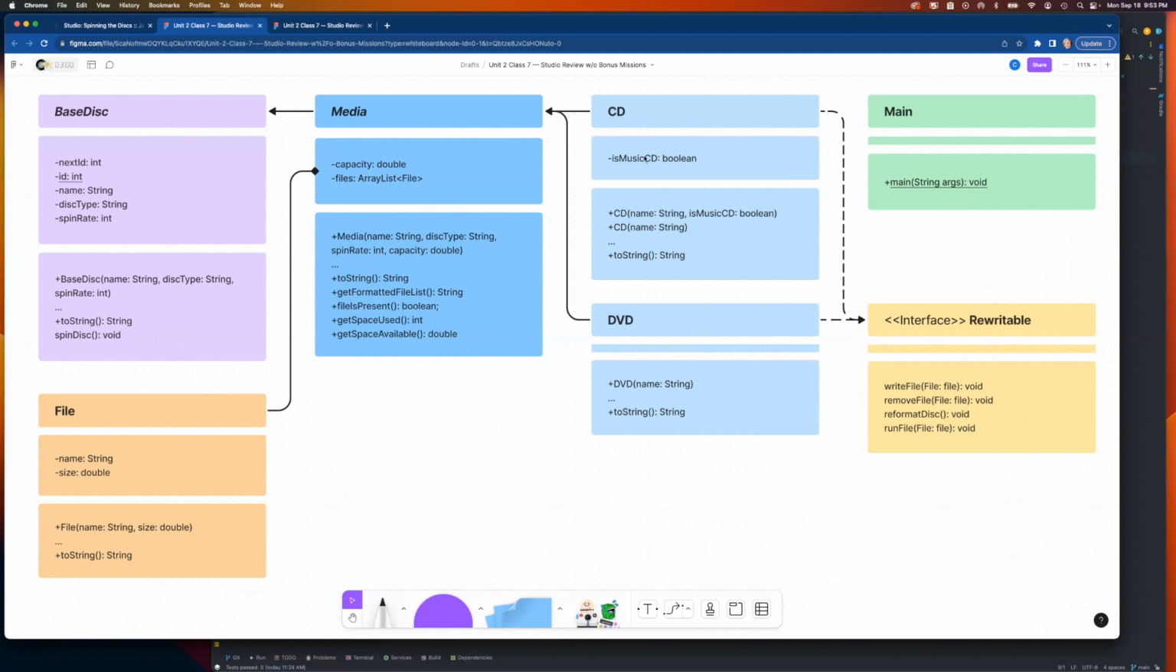With CD, the one thing I added here was music CD, because you can have music CDs that you just plug in and play, that are formatted a specific way, with tracks, right? And then you can have CD-ROMs or CD read-writable that allow you to just store files in the same way that you store them on a floppy disk or something like that.